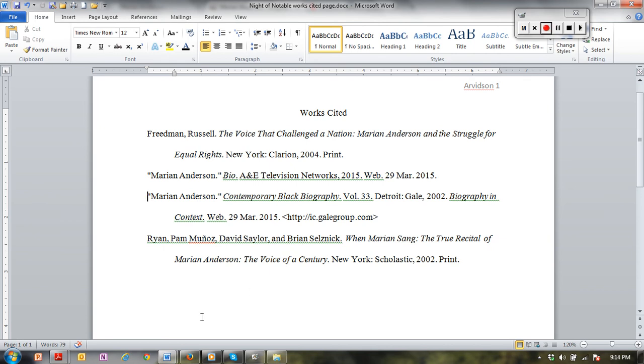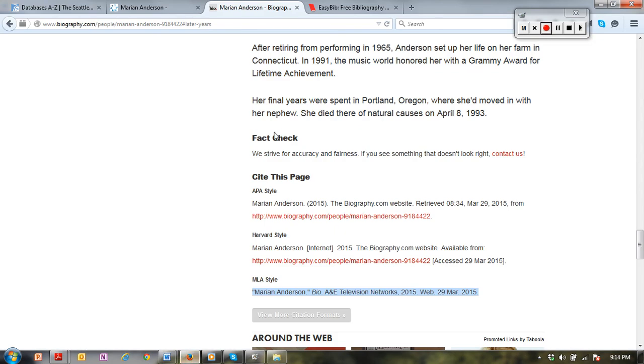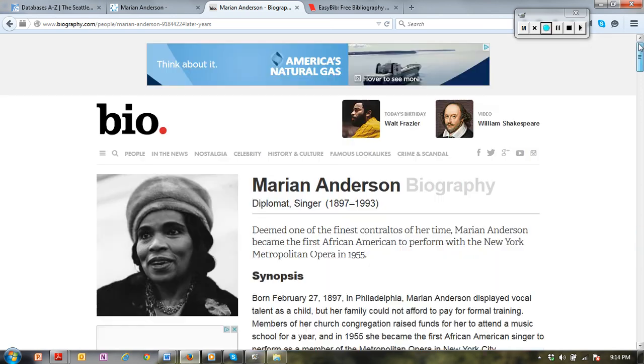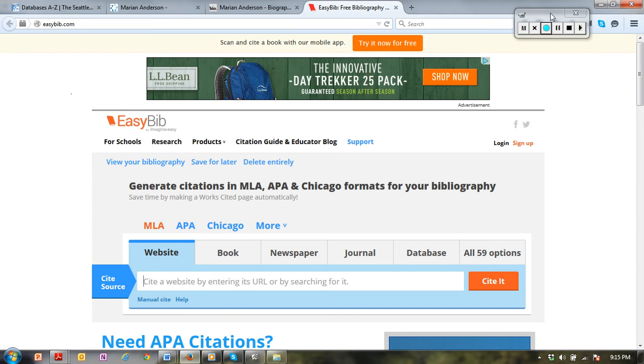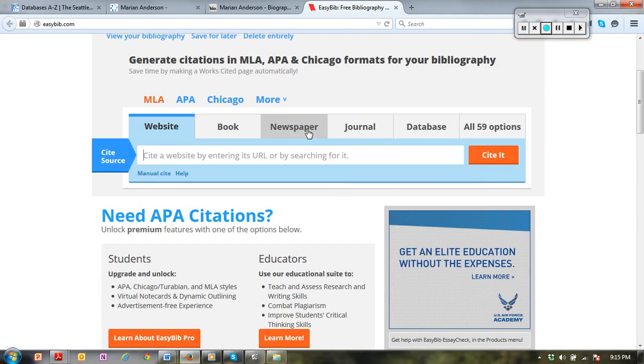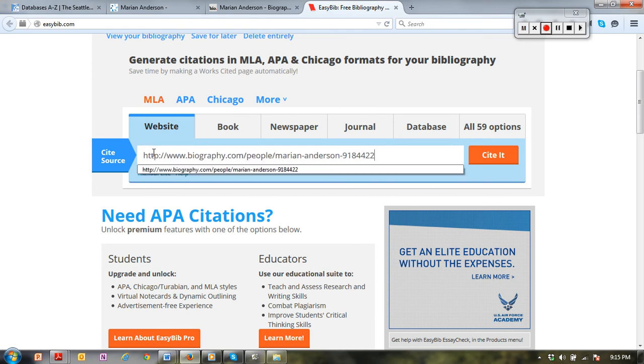But I do want to go back and show you what to do if your website didn't have the citation format for the page on it. If you go to the URL and copy that, you go back to EasyBib. Now I want to pick a website. That's the default. So I want to make sure this is on website, and then I copy my URL here in the search by site source bar, and then I cite it.